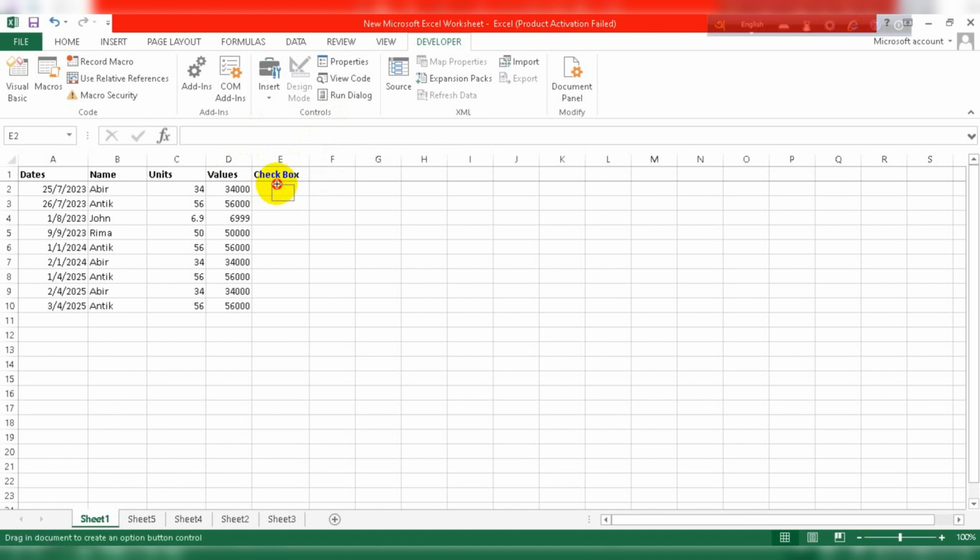If you put your cursor here, you can drag it down and customize the size according to your choice. So here you can see it will be ticked.